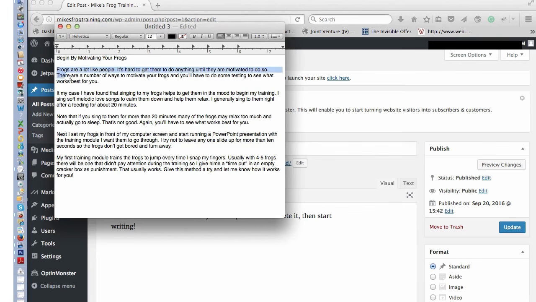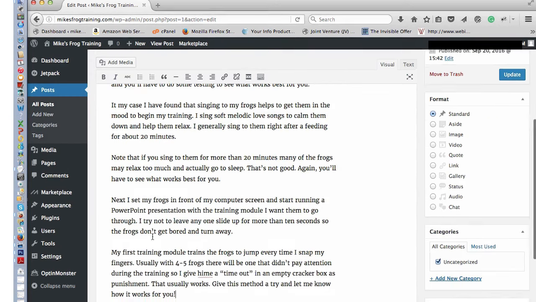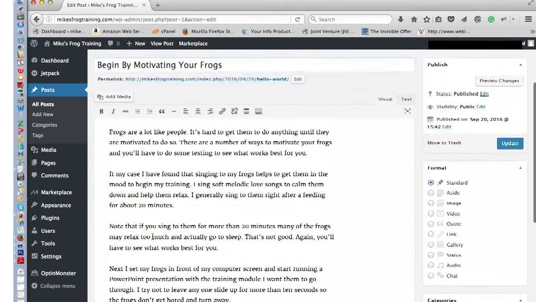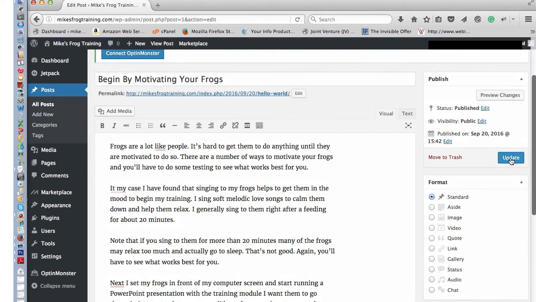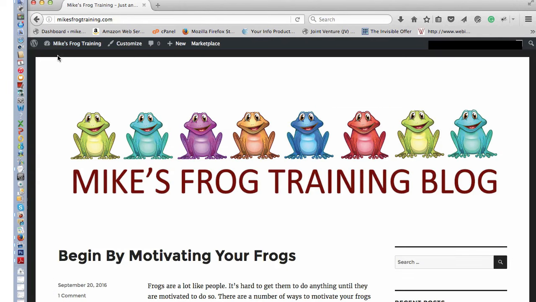I'm going to copy this. I'm going to paste it in right here. Okay? And then once I've got that done, I'll come up here, click on update, and then we'll look at our blog and see what it looks like. Okay? So we're right here. I'll come up to Mike's Frog Training, visit site. Let's see what it looks like. There we go. Now see, we've got a blog post in there. There's our header graphic. Here's our blog post we put in.